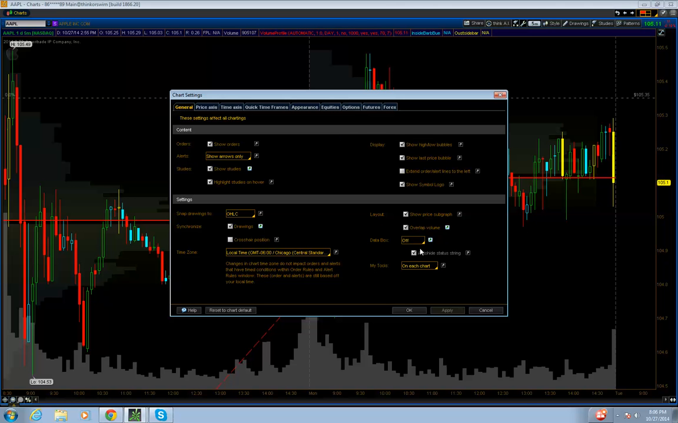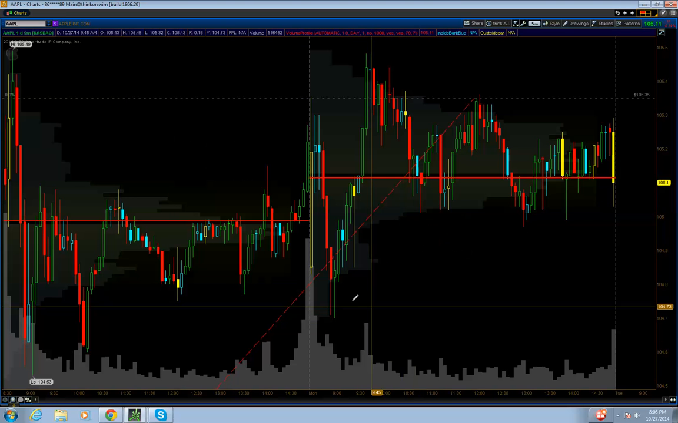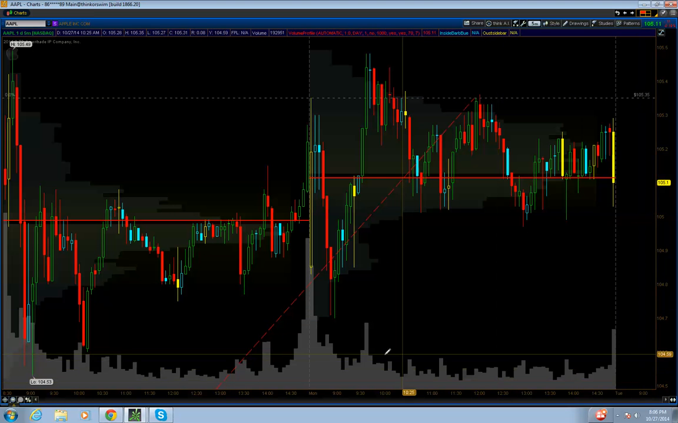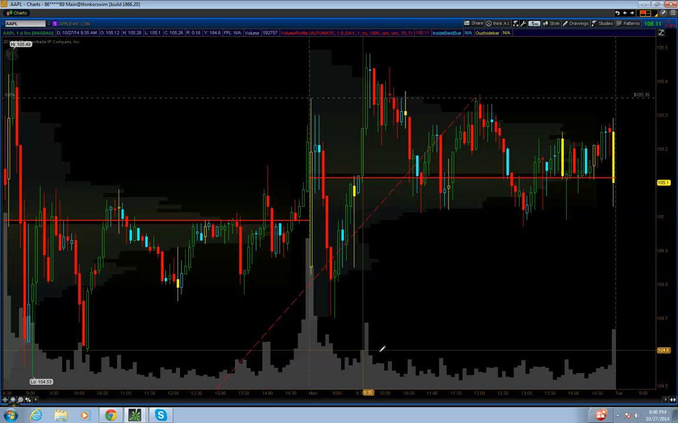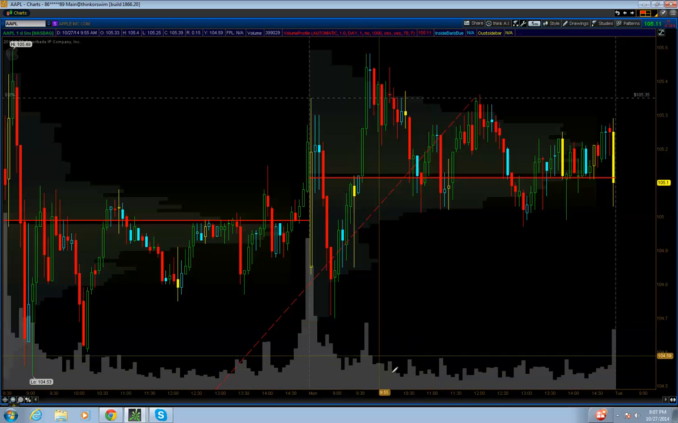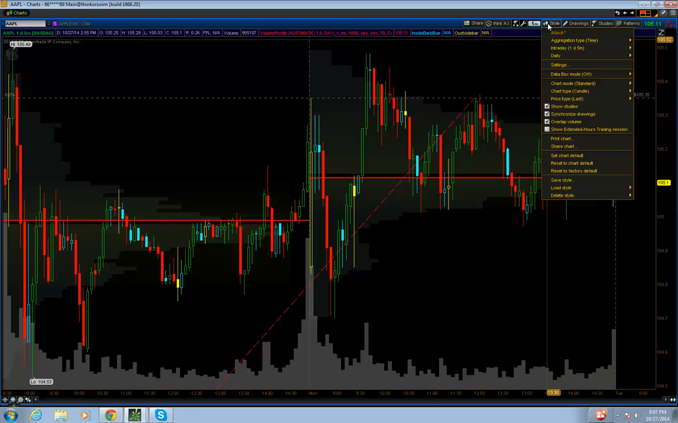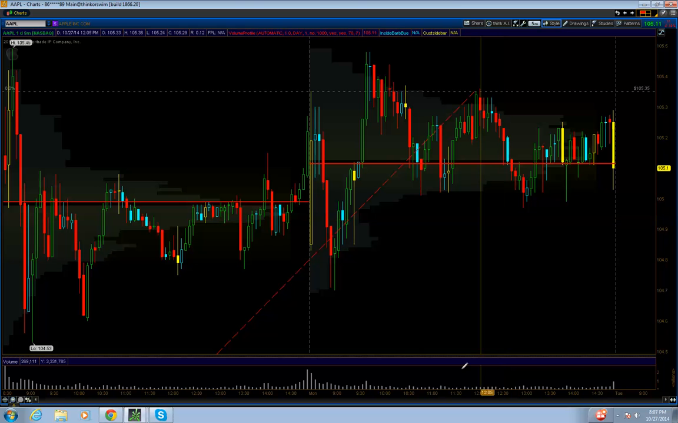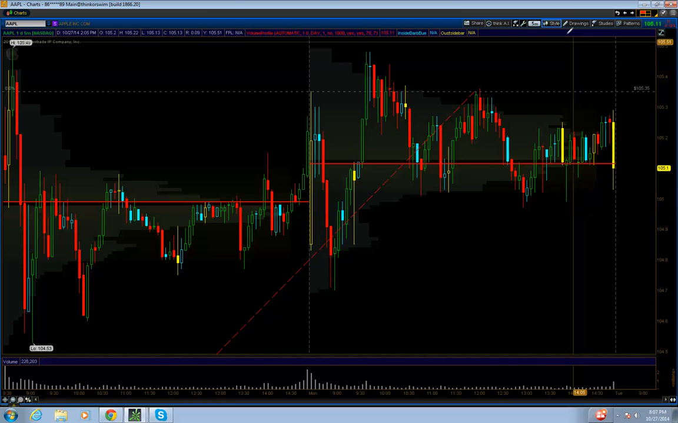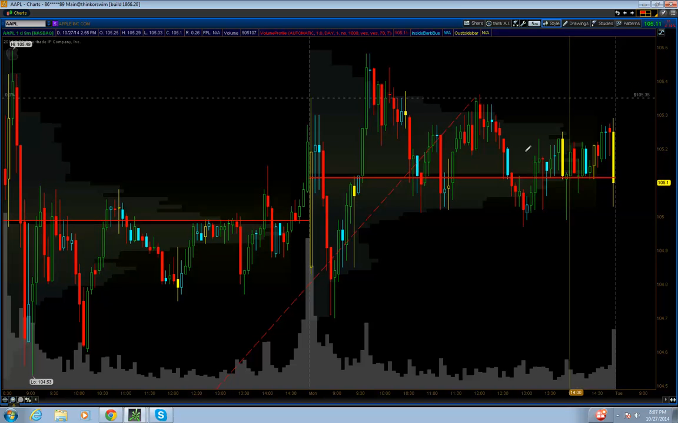You're going to need to click overlap volume, have that checked, then click apply. After that's done, you can see the volume is backlayed into the chart, and I can turn it on and off, where it's underneath or over the top.